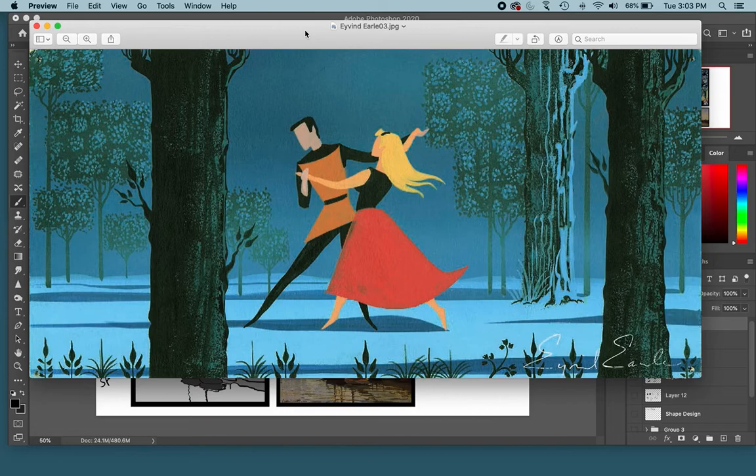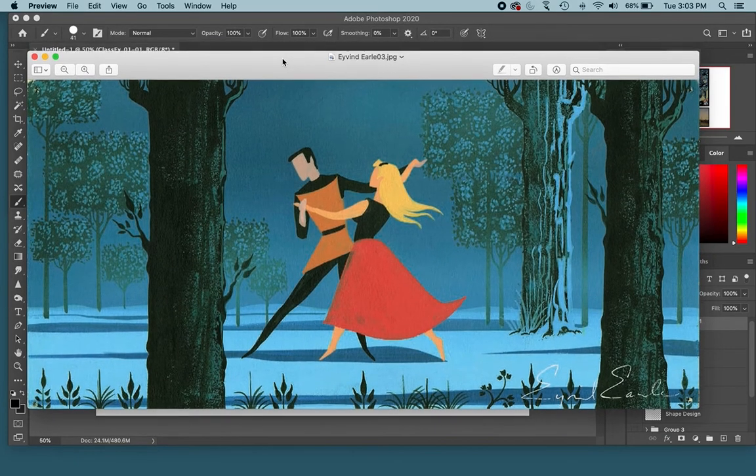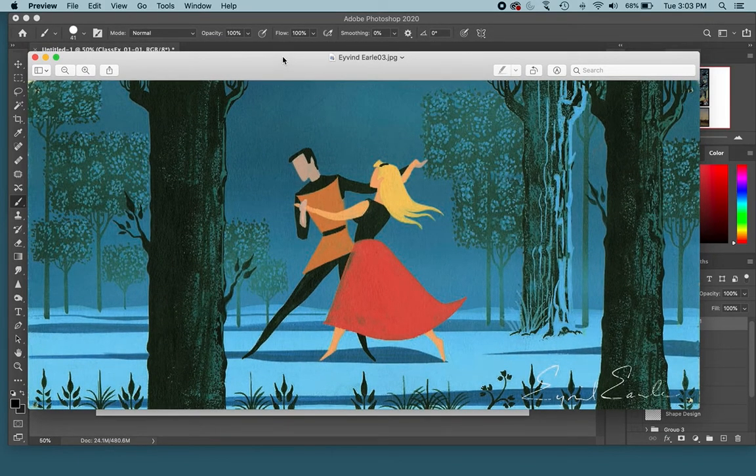Visually a very, very beautiful Disney animated film. I don't think the story quite holds up. I watched it recently, but I think the art is just stunning. So this is the artist Eyvind Earle. He was brought in to be a concept artist on this film, meaning he did a lot of preliminary artwork to help define the look of this.